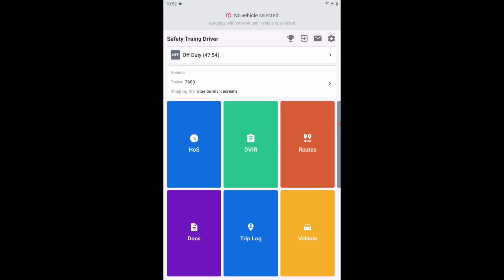The trip log button is just a history of the dispatch trips that you were working on. This could be helpful if you needed to write your trip number on your dock hauler paperwork. That's what that one is for. The vehicle button is the same as hitting that vehicle, trailer, and shipment ID button at the top. It just takes you to where you can pick those buttons.